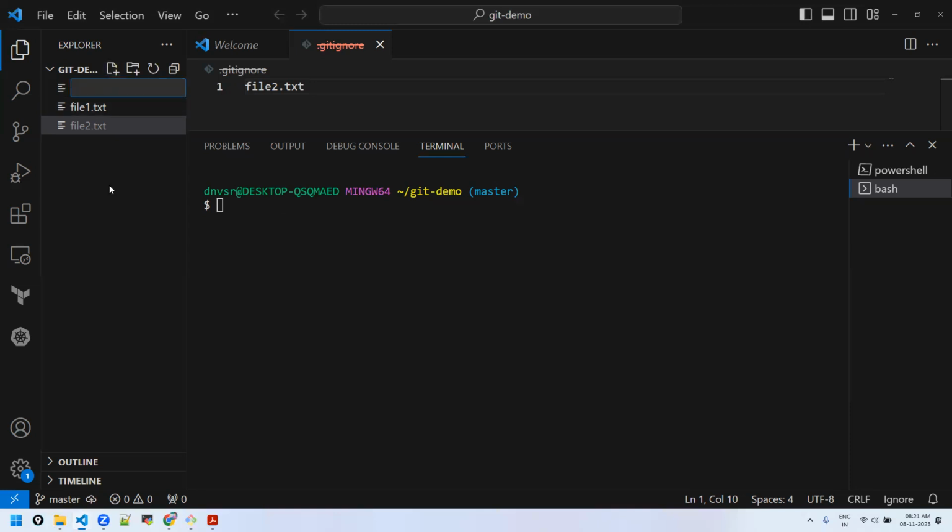I'm creating a new file. You may use existing files also. Anyway, I'm creating a new file. I'm writing something like hello, save it. Now I just made some modifications to this file. Now tell me, does this file have unstaged changes or not? Yes, it has unstaged changes.